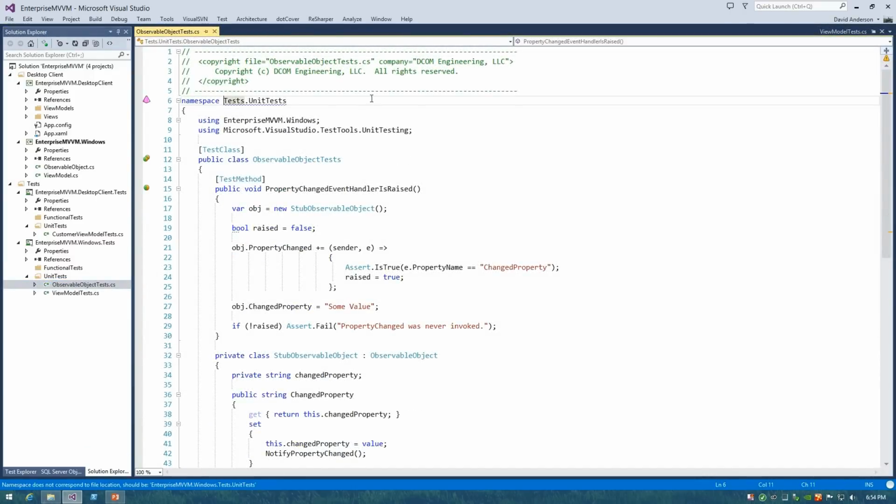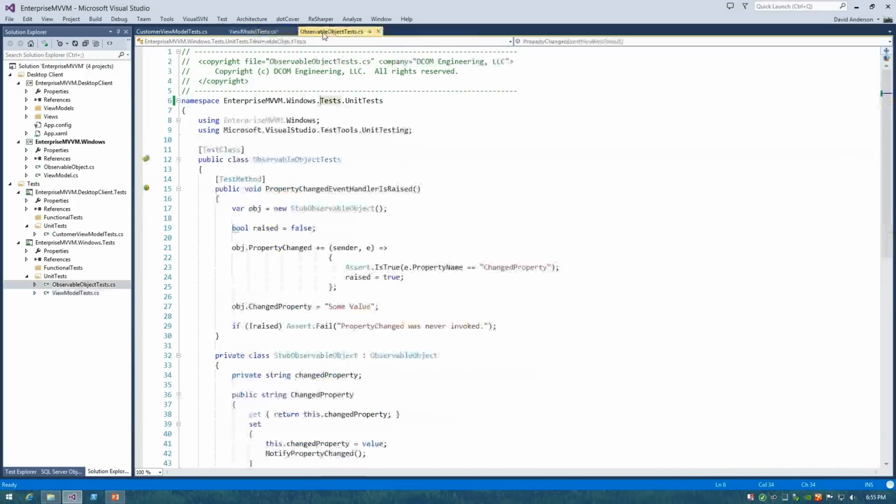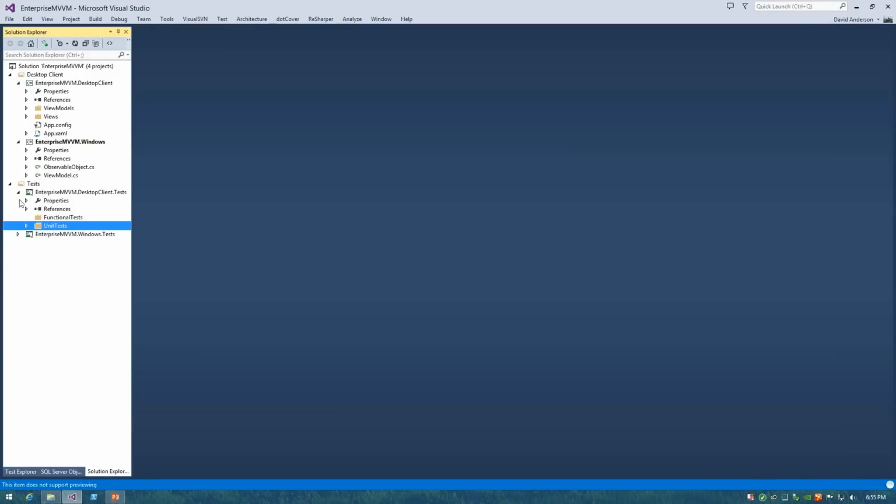So it will be Enterprise.MVVM.Windows.Tests.UnitTests for both those files. Okay, and we could get rid of some of the redundancies in those as well. Oops, too much. Okay, so let's close all these. And at this point, we can go out to the file system and delete the old test projects because we don't need that.